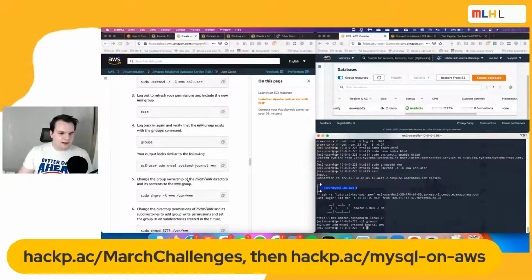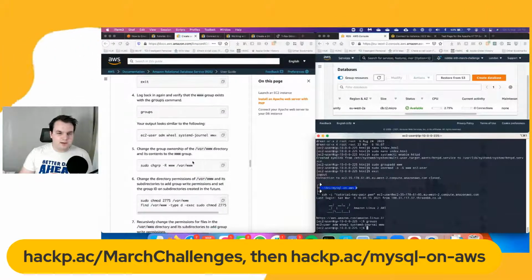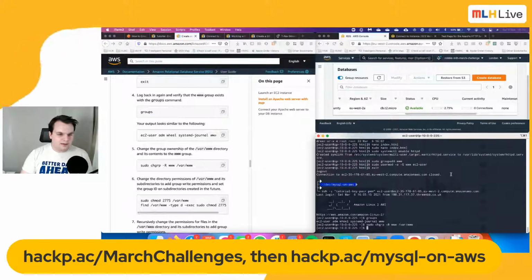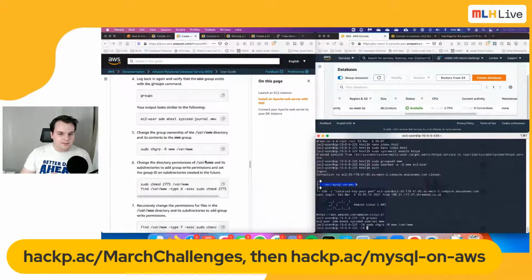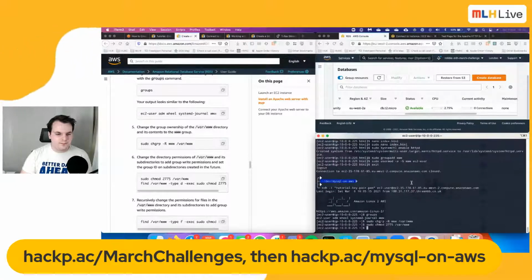Change the group ownership of the var www directory and its contents to the www group. Okay, we'll go sudo chgrp recursive www. Nice. Change the directory permissions of var www and its subdirectories to add group write permissions and set the group ID on subdirectories created in the future. Let's go sudo chmod 2775 var www.